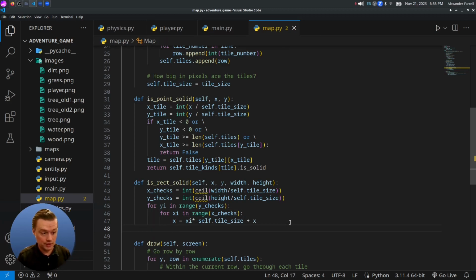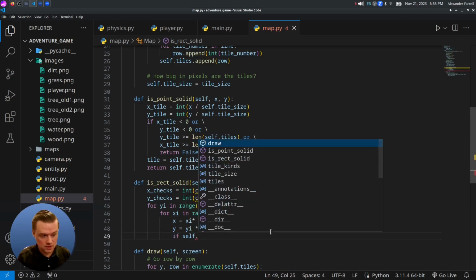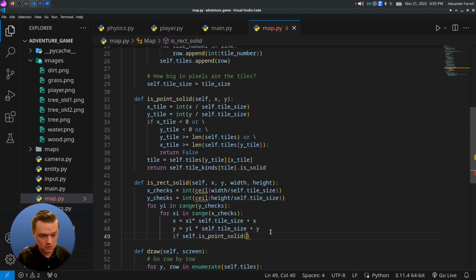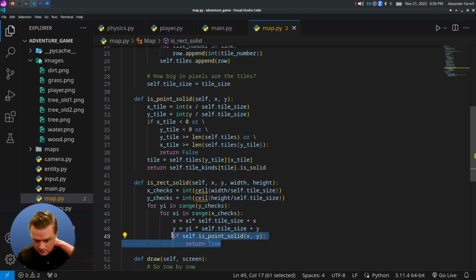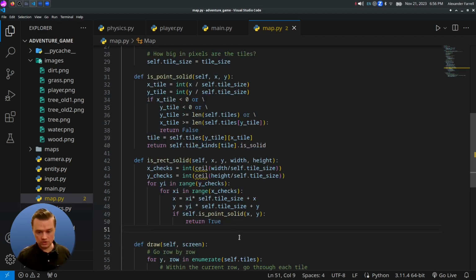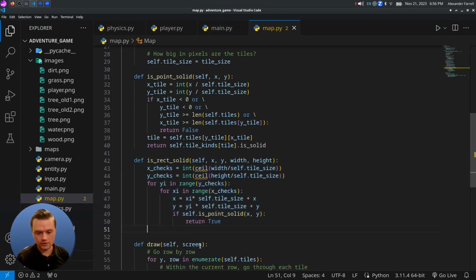And then we'll do y equals yi times self tile size plus y. Okay. And then let's check if the is point solid, x and y, and then we'll return true. If we hit something, we'll return true. We're also going to check, this will check everything in the middle and the very top left corner, but we also need to check the other corners as well.